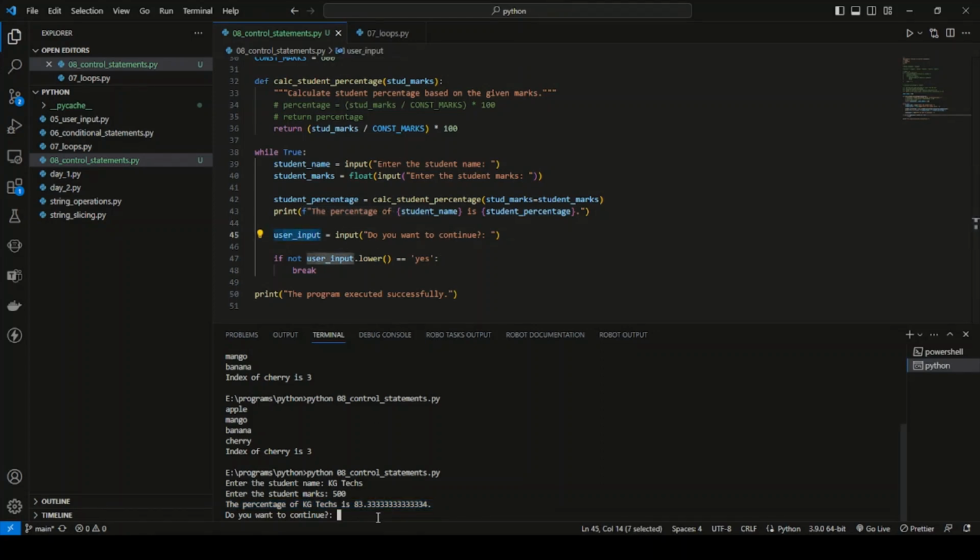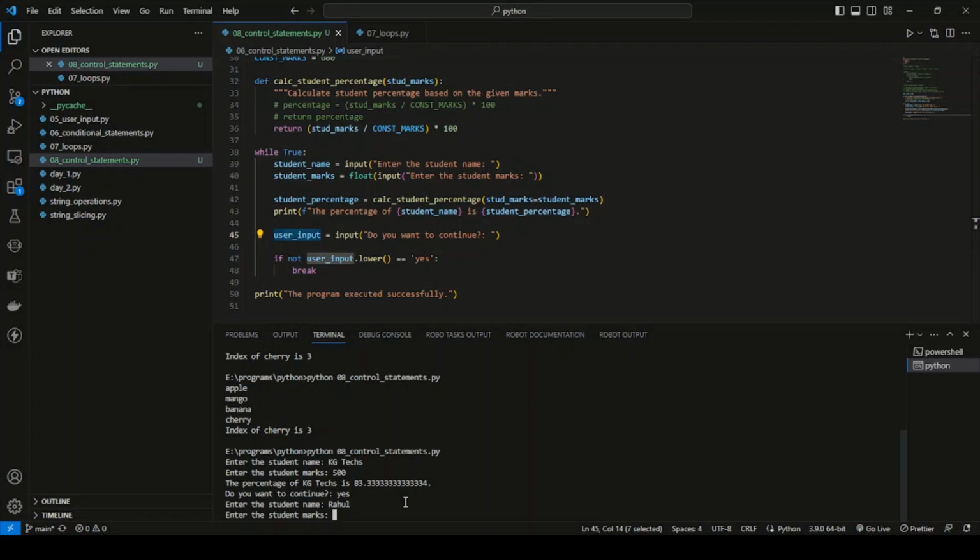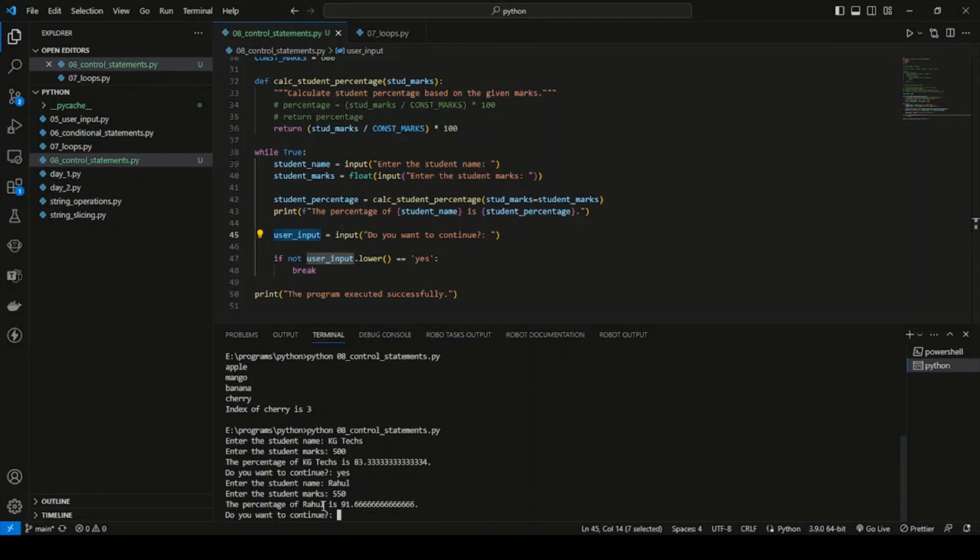If I want to continue further and type yes, it will again ask me to enter the student name. This time I will give, let's say, Rahul. Student marks are 550. It has calculated the percentage and displayed the message over here. This time I don't want to continue, so I will just give no here.